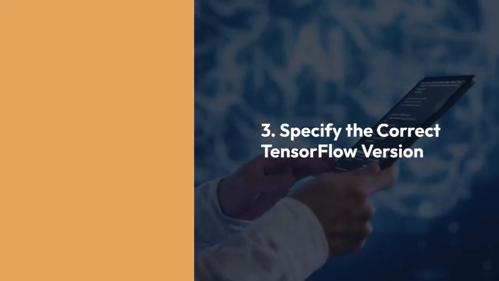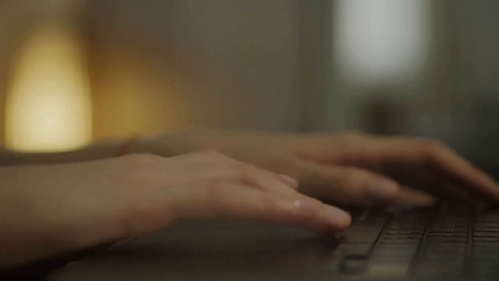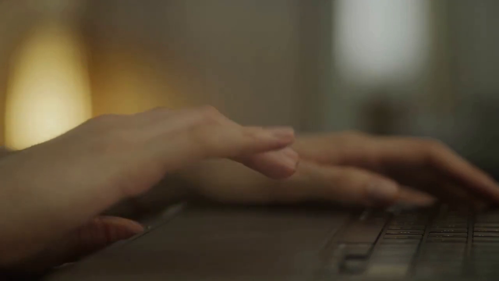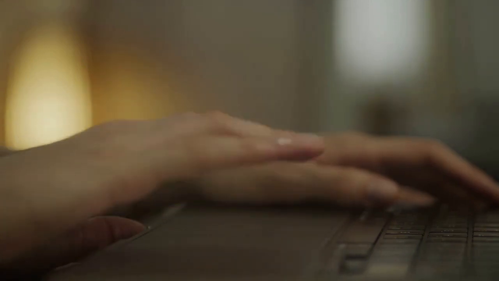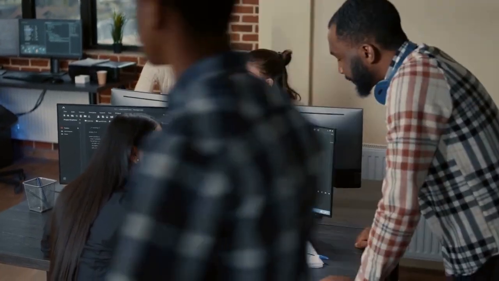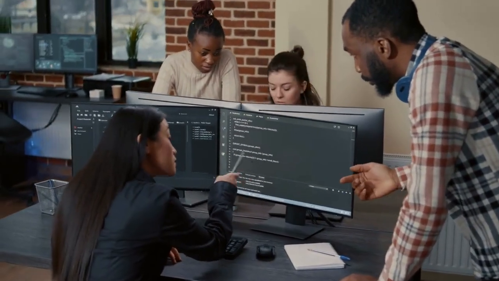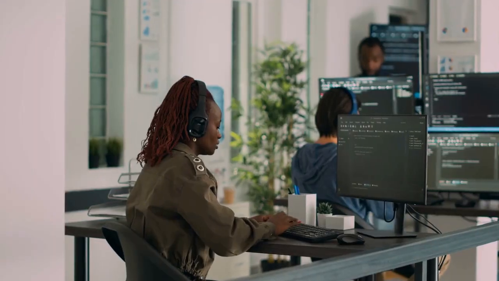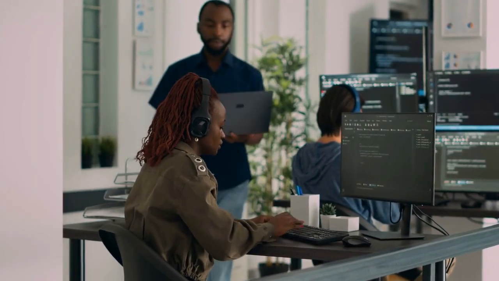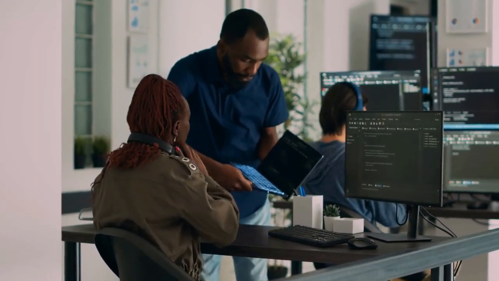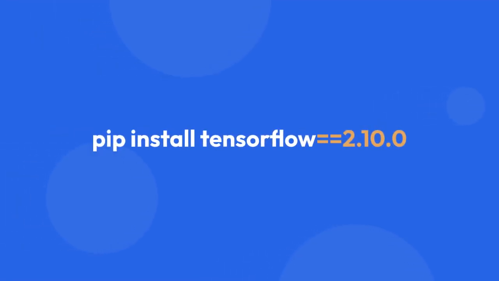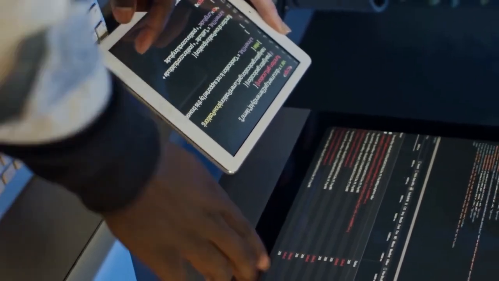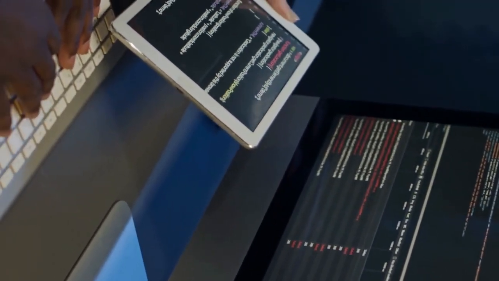3. Specify the correct TensorFlow version. TensorFlow comes in several versions, e.g., TensorFlow 2.x, TensorFlow 1.x. Ensure you install a version compatible with your project's requirements and other libraries. If your project uses a specific version, include it in the command like this: pip install tensorflow==2.10.0. Replace 2.10.0 with the necessary version. Check your project's documentation or requirements file, requirements.txt, to find the correct version number.